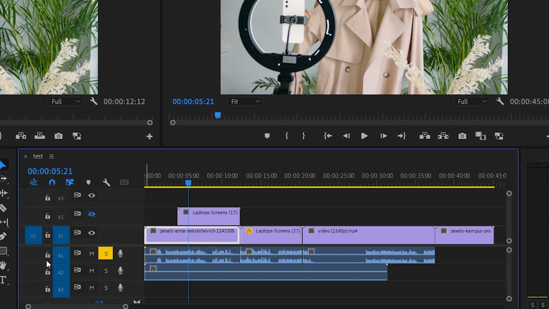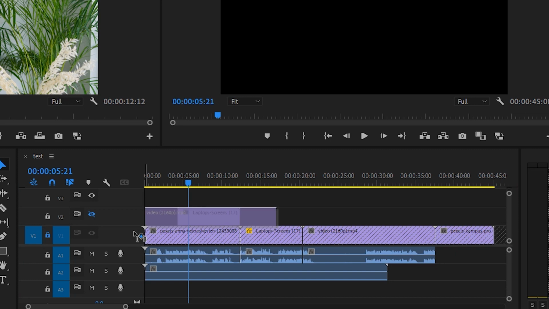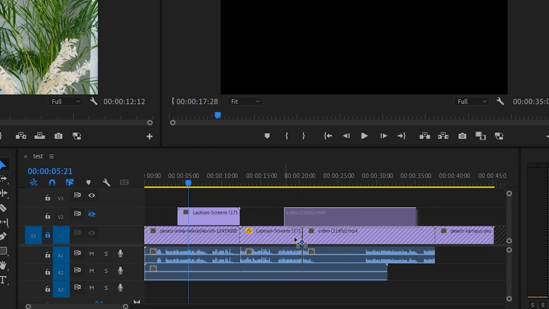Also here we have the toggle track lock icon. So when I enable it, this track will be unaffected by what happens, so you can't make changes on it by accident. As an example, if I insert something here, as you can see, I can't change it anymore and it goes to other tracks.